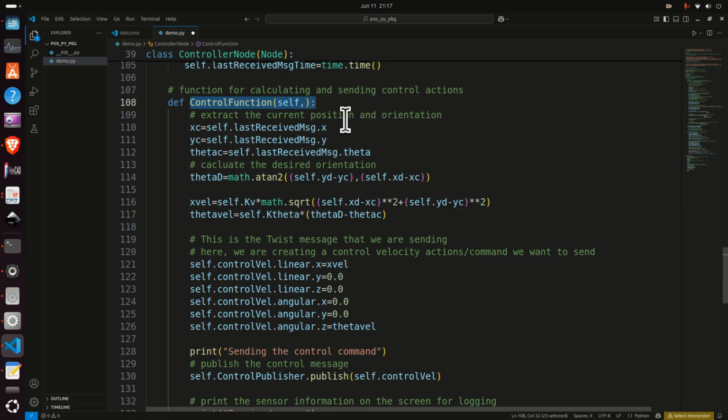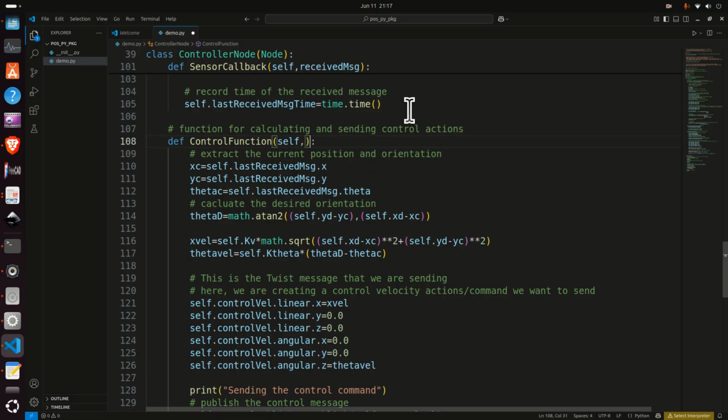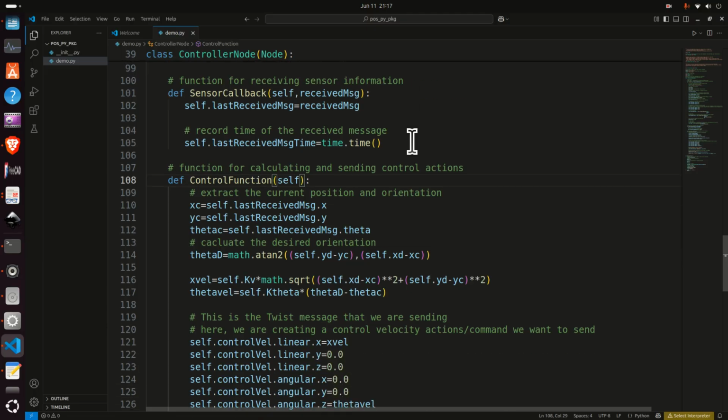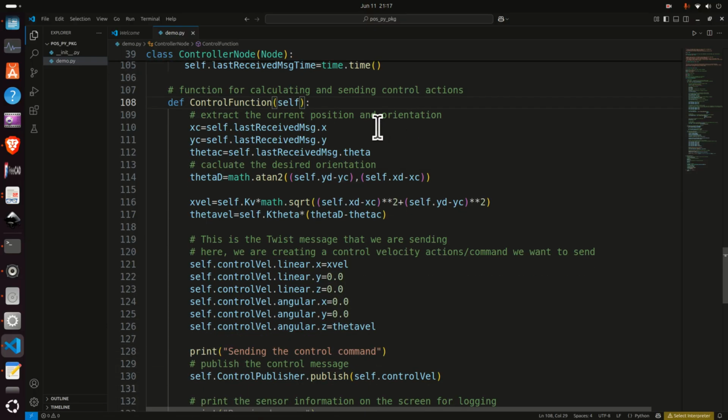It will calculate control values. So let's see what's happening inside. First of all, this comma here is completely unnecessary, so let me save this in order to correct my code, since none of the messages is explicitly passed to the control function.